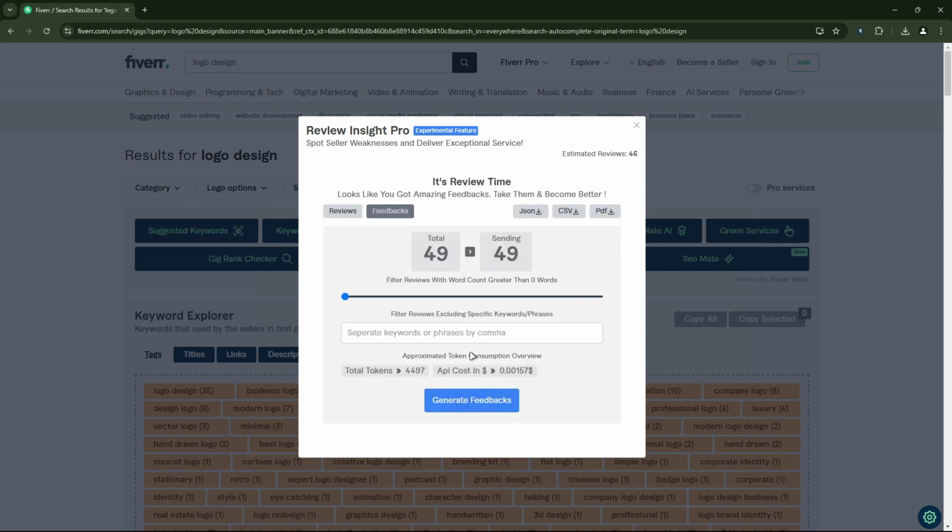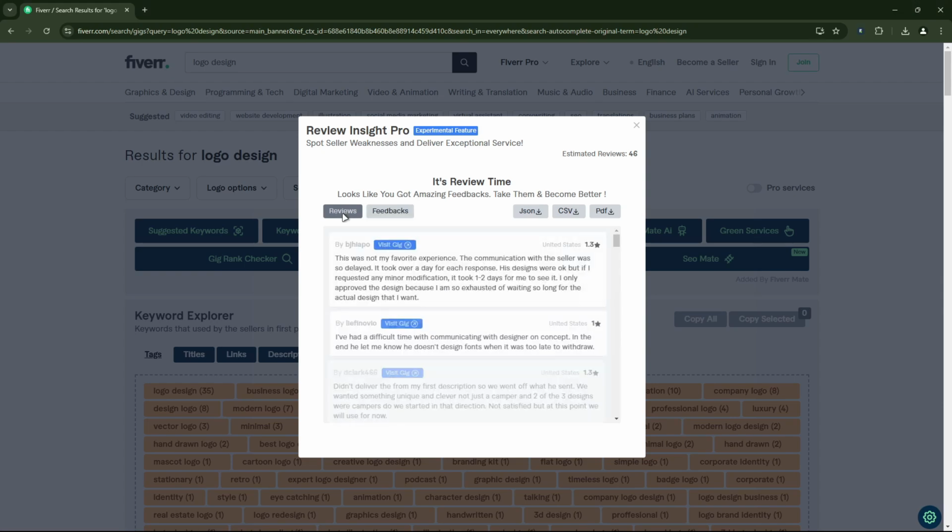Alright, we got reviews ready. Keep in mind that feedbacks are not yet generated. Let's start by exploring the upper tabs. You'll notice 2 tabs, Reviews and Feedbacks. First, navigate to the Reviews tab.